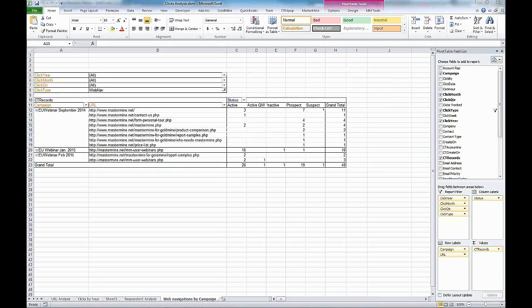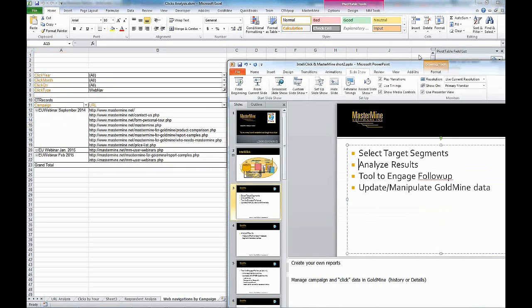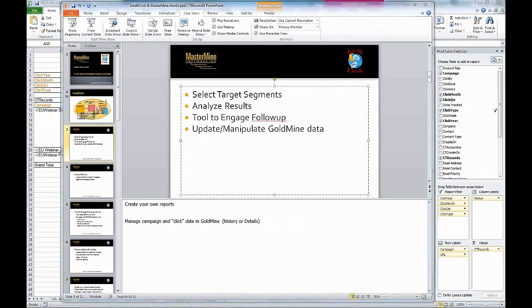And so with that, if there are any questions, we'll take a look at what the questions are that we have on the GoToWebinar dialog here. Can you import or use lists with IntelliClick that aren't in your GoldMine database, or do the lists need to be imported before using the full functionality? We don't always want a list in GoldMine until it becomes a legitimate lead. Steve, do you want to answer that?